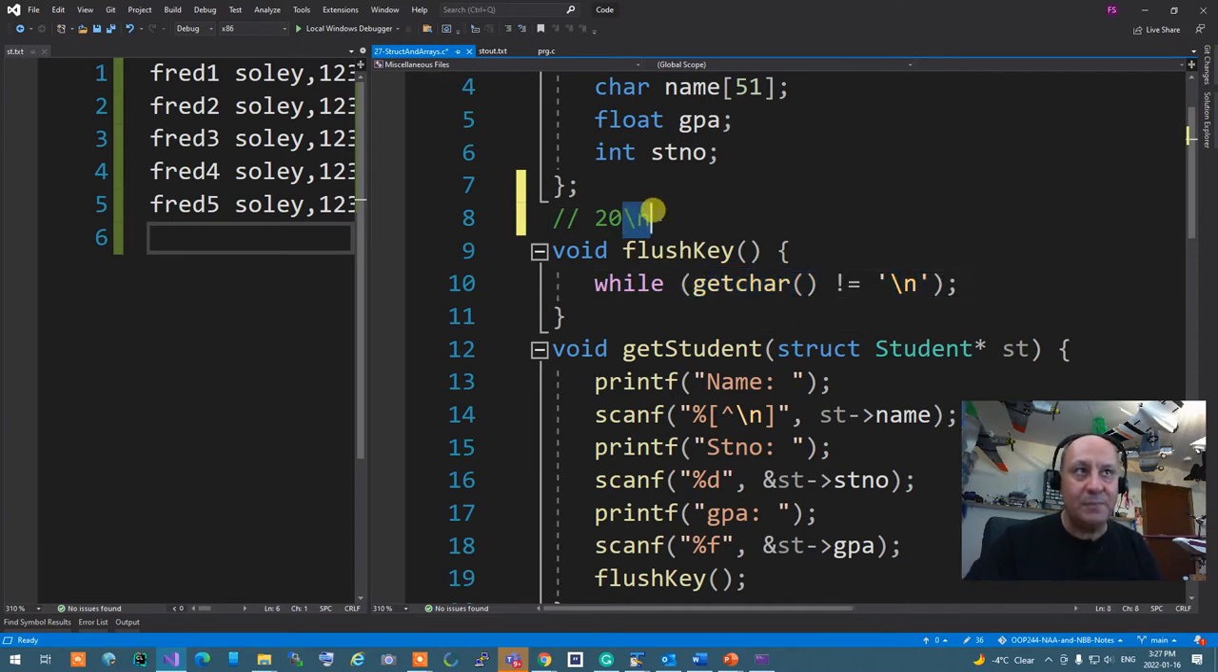Get char. It reads backslash n. Is backslash n equal to backslash n? Yes. Not equal to backslash n, is it true or false? False. The while loop ends and it goes out.